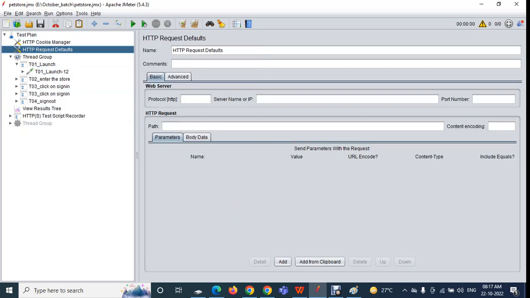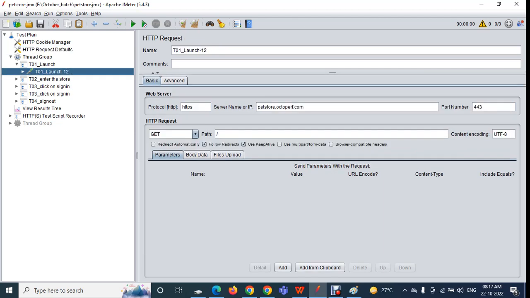I have dragged and dropped this under the test plan. If I click on the request defaults, you can see the name; if you want to rename it, you can, but in general we do not rename it. Comments you can ignore. Here you can see basic and advanced. Under basic you can see protocol, server name, port number, path and content encoding. If you click on the request, you can see the same thing over here: protocol, server name, port number and all.